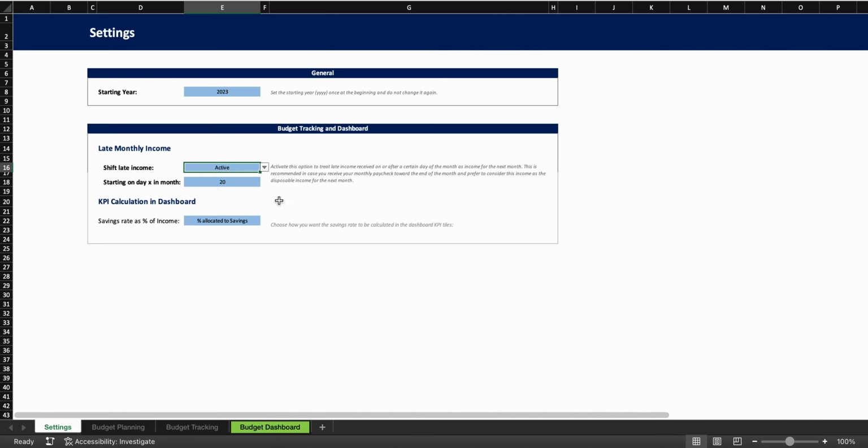If it's active, any paychecks before the 20th will stay in that month. Any paychecks after the 20th go towards the following month. So you decide which one you prefer. The second thing we need to look at is how we want the savings rate to be calculated on our dashboard. Do we want to show the percent of our money that's allocated to our savings, or do we want to show the percent not allocated to our expenses? We'll show you where this is in the dashboard.